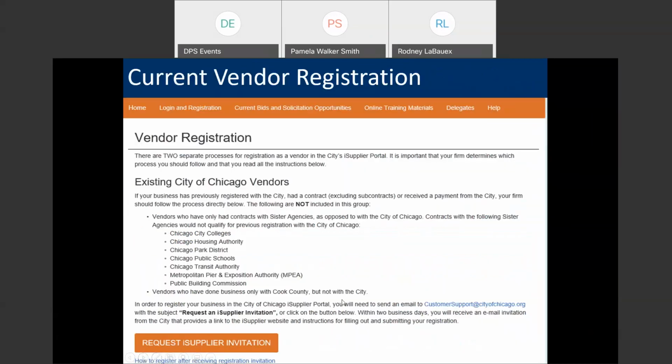Current vendor registration. Now, as I said, if you currently have a vendor number with the city and you are interested now in bidding on an electronic solicitation, you must request an iSupplier invitation, which is the orange button down at the bottom. This page is speaking to our sister agencies, which are our city colleges and CHA and Park District, CPS, CTA, McPier, and Public Building Commissions, and there are some others.